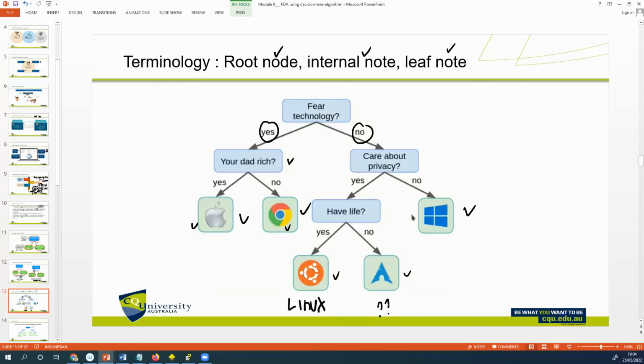So this is a simple decision tree model. What kind of product should you offer to your customer? Does he fear technology? If yes, are you rich or not? If yes, iPhone. If not, Chrome. If you do not fear technology, do you care about privacy? If yes, do you have a life? Go with Linux. If not, go with something else. If you don't care about privacy, use Microsoft.